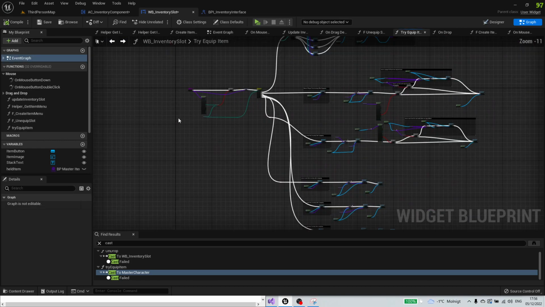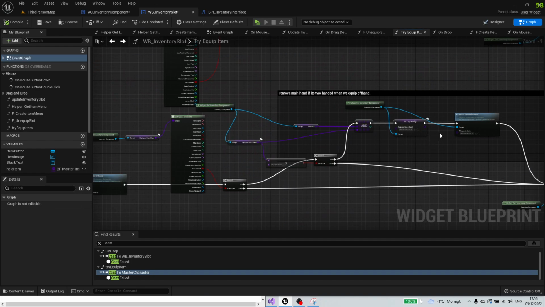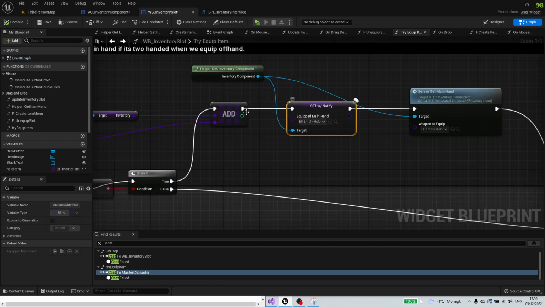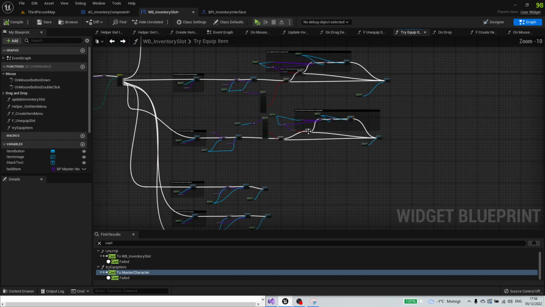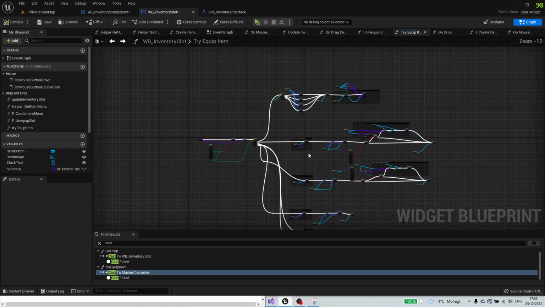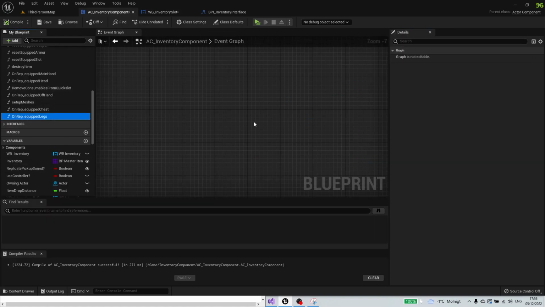We don't need to do that if we are inside of the inventory component, as well as doing these weird things where first we equip it here, we set the equipped item here, and then we set the equipped item again on the server and stuff like that. It's just ugly. So let's clean it up a bit. We're gonna copy this function, try equip item. I might end up ruining the entire project now, we'll see.